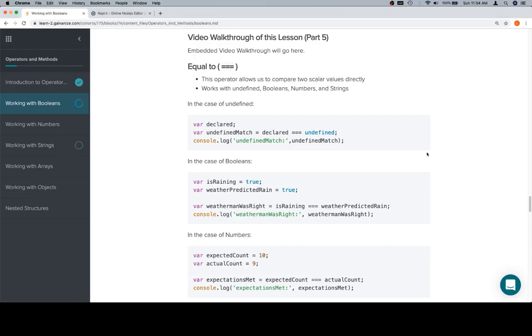Hey everybody, welcome back. This is part 5 of working with Booleans in the operators and methods unit. So the next operator that we're going to discuss is the equal to, or triple equals, operator. It's another binary operator that's going to allow us to compare two scalar values directly. So undefined, Booleans, numbers, and strings so far.